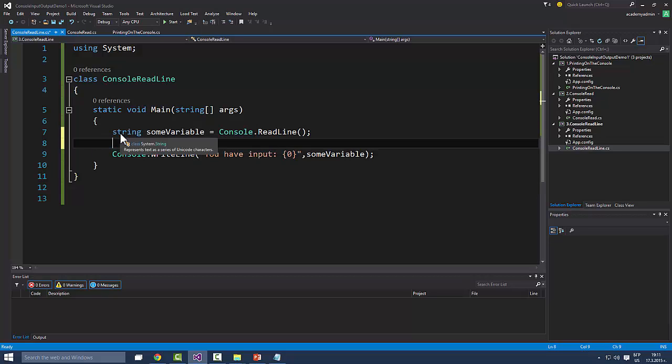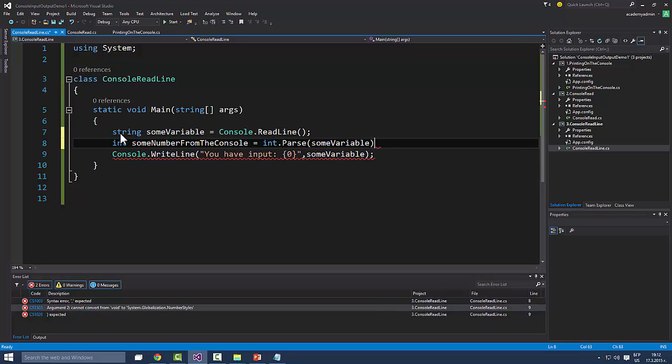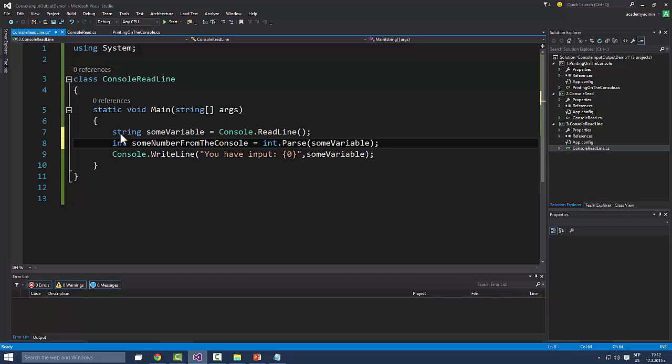So we want to have an integer number. From the text above, if I input a number, we want to store it into an integer value. So let's call it some number from the console, and I have to do something with some variable. The method that I have to use is int.Parse and some variable. This is similar to typecasting, but not quite. What this is going to do is convert my text into an integer value.